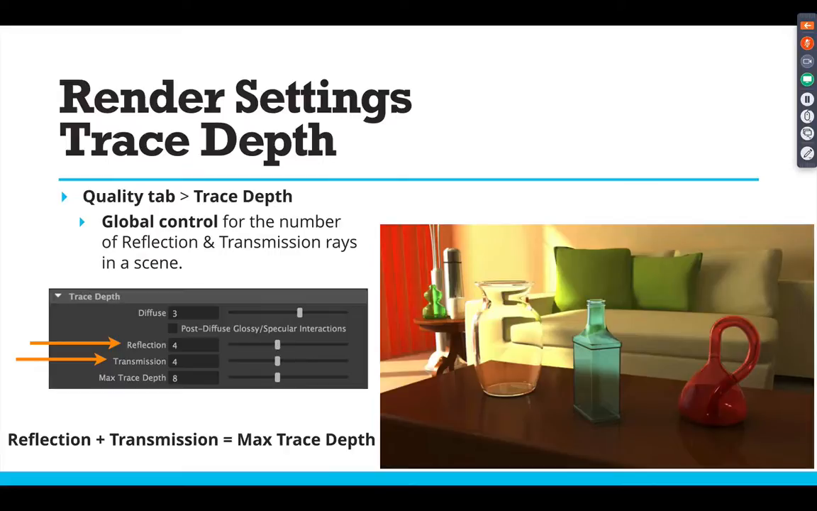As far as transmission goes, 4 will probably solve most of your common glass issues, right? If you've got a water glass, you probably have 4 surfaces the ray has to pass through. So remember, reflection plus transmission is going to equal max trace depth. Now, there are going to be more exceptions to transparency and refraction and glass than there are with reflectivity.